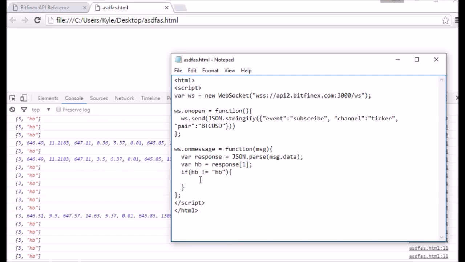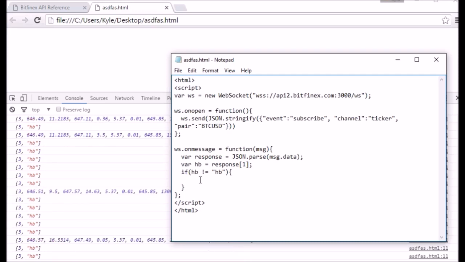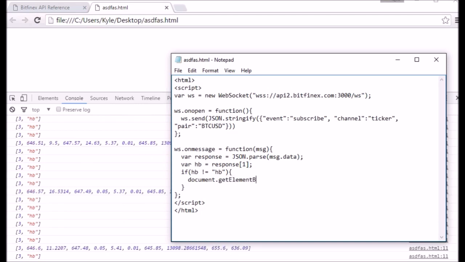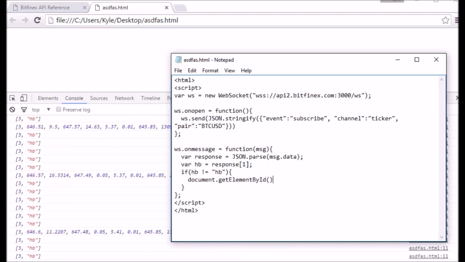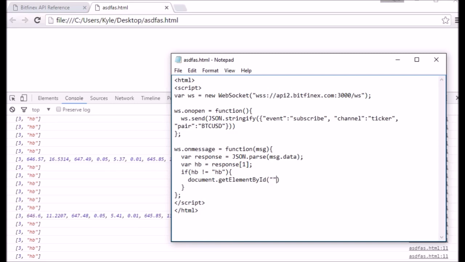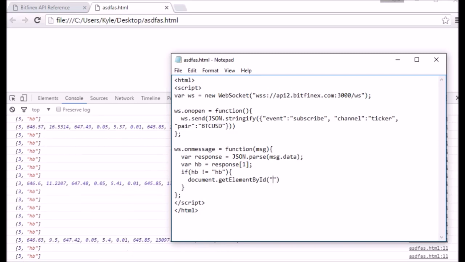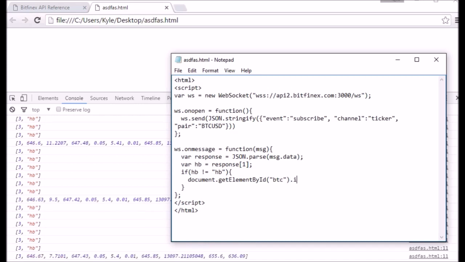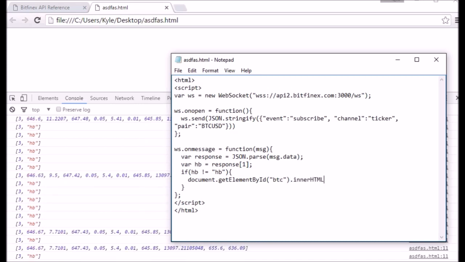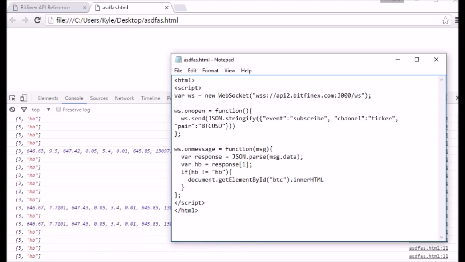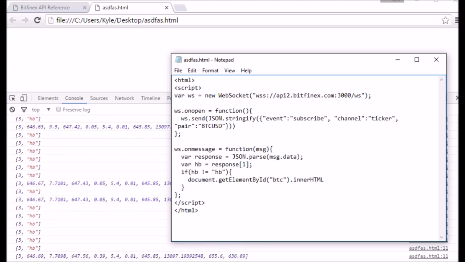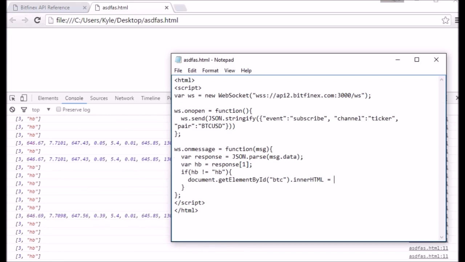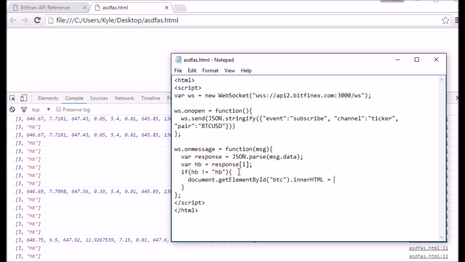Let's define what part of the website or the page we're talking about. So we can do that with document.getElementById, open and close your parentheses, and then inside here we're going to define an ID level to BTC. We'll define that later, and then we're going to put dot innerHTML, so whatever is currently in this ID property, we're going to overwrite it with this new data, and then we'll say equals, and then we're going to put in our other response variables.